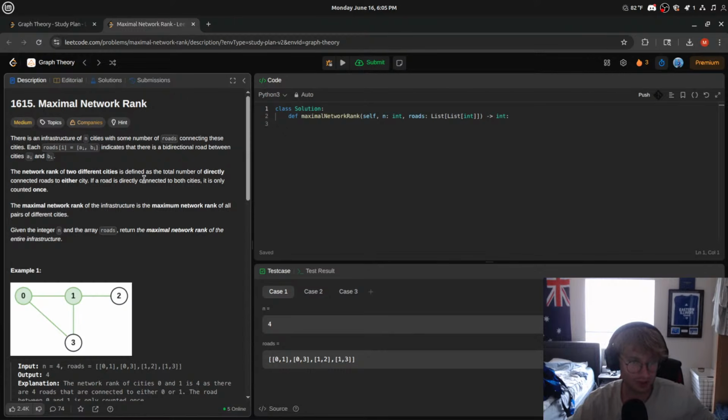The network rank of two different cities is defined as the total number of directly connected roads to either city.